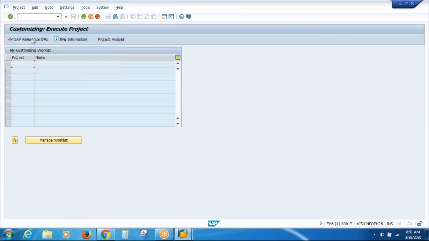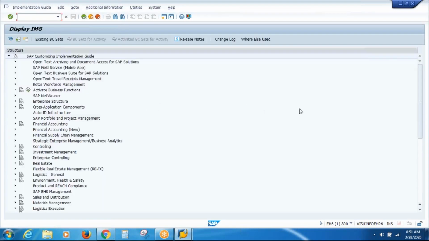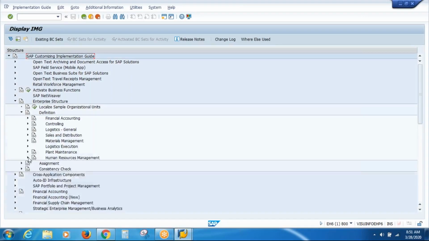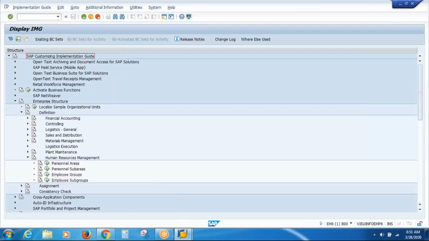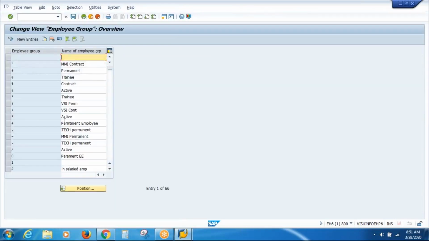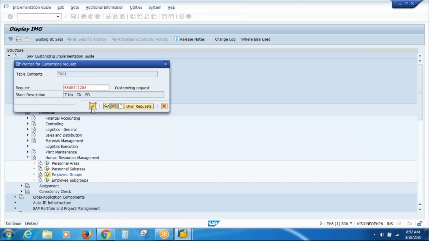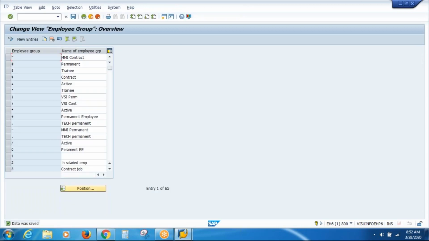Now, if you look at the screen, you have IMG, enterprise structure, and then definition. Then you have human resources, and then employee groups. So you say that all the existing employee groups are exhausted. All the keys on the keyboard are exhausted, right? That's what you're saying.